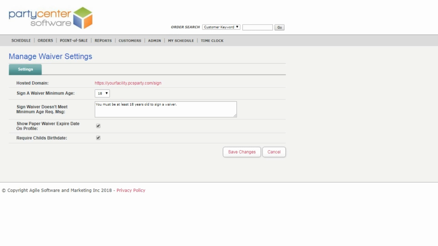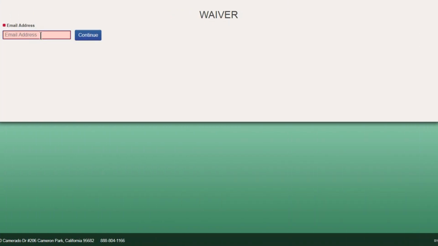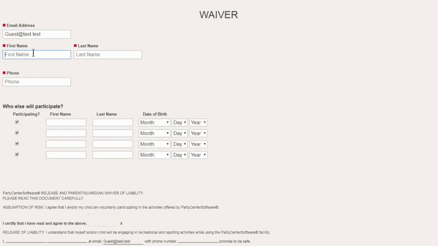You'll also see a new checkbox labeled Require Child's Birth Date. I'll come back to that momentarily. For now, let's click on Hosted Domain and sign a waiver. Start with email, which is always required. Click Continue. Enter first and last name, always required as well.